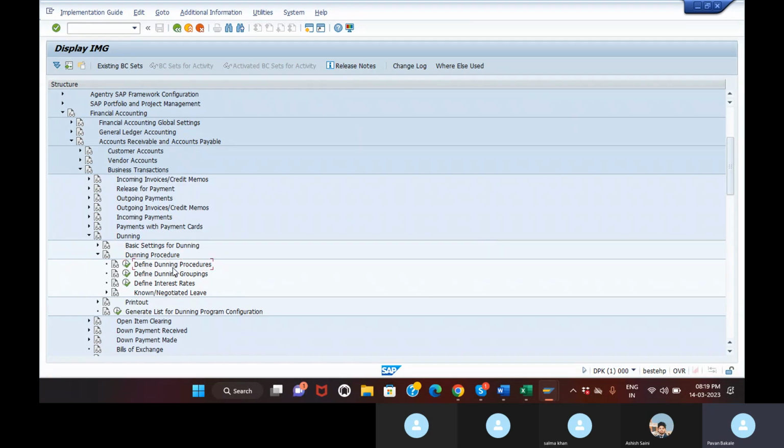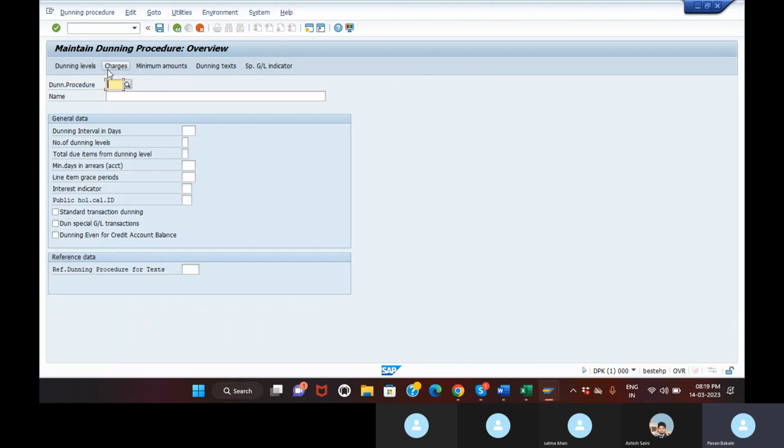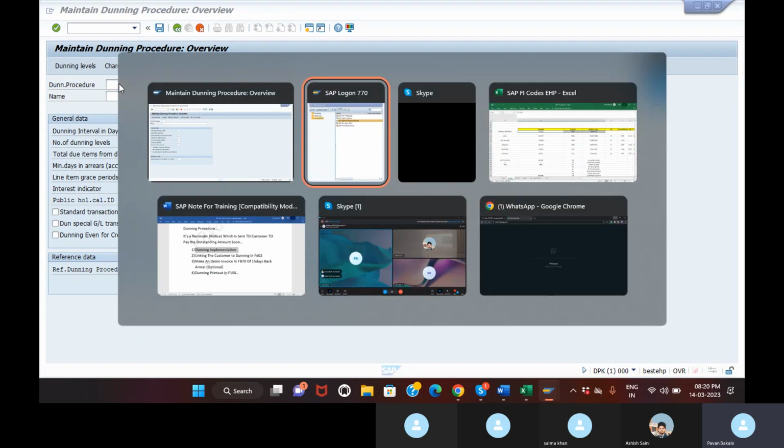Define Dunning Procedures is the way we create a dunning procedure for which you are doing the configuration in SAP. So go to Define Dunning Procedure. Once you go here, click on New Procedure, since you are creating a new one. Now you need to specify the new dunning procedure code. You can take the same as the company code, otherwise you can take a different code also, it doesn't matter. I'll take the same as the company code, that is TA.